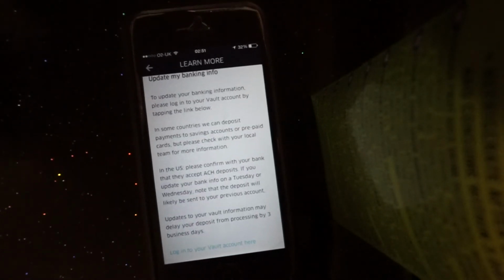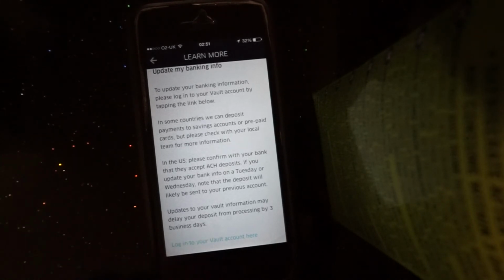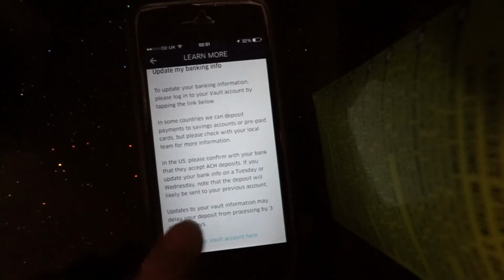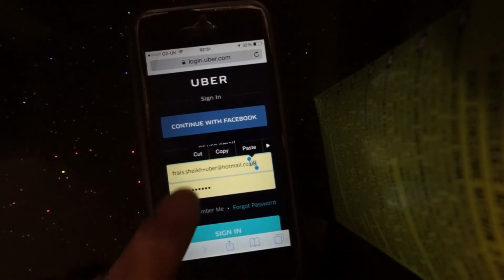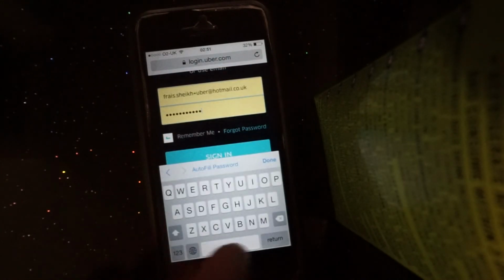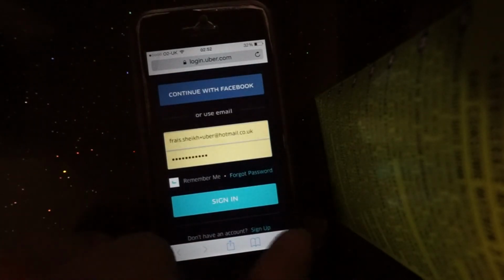This is the one we need, update my banking information. Obviously you can't do it in the app. You gotta click on log into Vault account here. Uber got their own Vault account. Logging in. Okay, you press sign in. It won't sign in because I'll change my password. Anyway, so that's Uber Vault, where they deal with all the accounts and stuff.